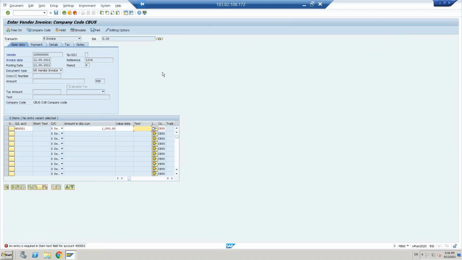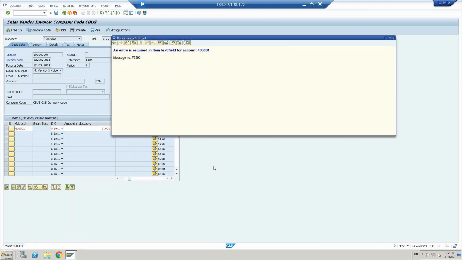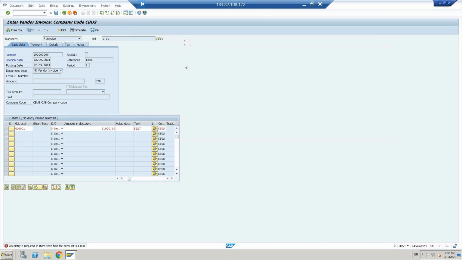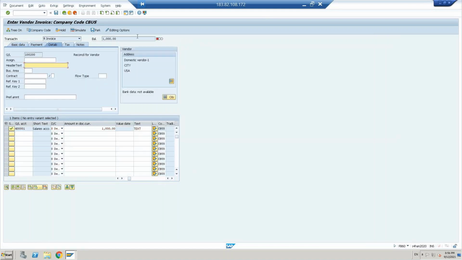What is this? An entry is required in item text field. Text field is mandatory. I'll maintain the text field. So here, the header, what is it? Text. Okay, balance not equal to 0. So I think header text here is also mandatory.